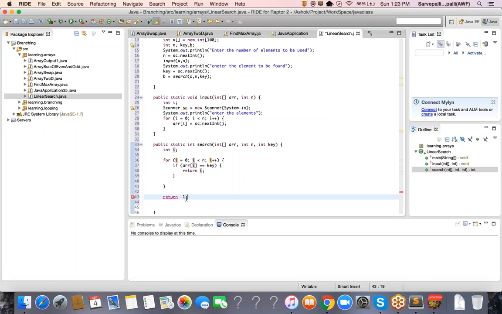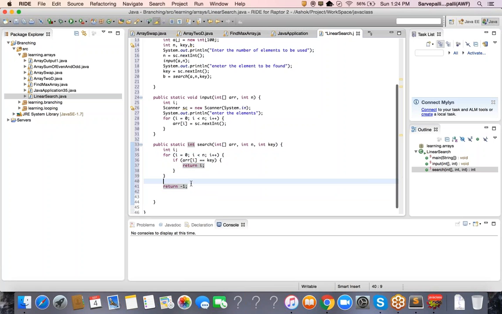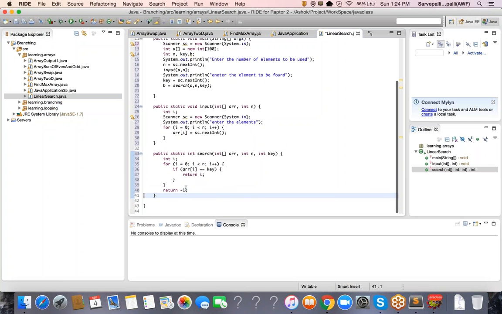So here I am going to return minus 1. That's it. So when it comes to line number 43, if this if condition doesn't satisfy at all... if it goes to this if condition, the program will no more continue in this method, it will directly go to the main. This should be the proper logic.